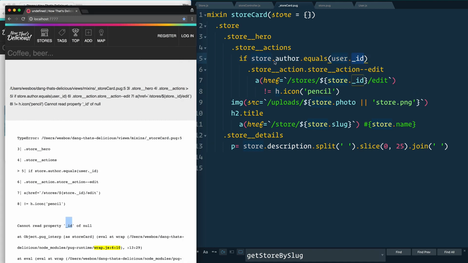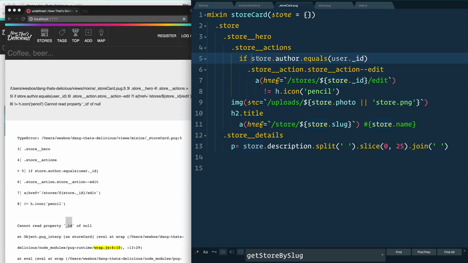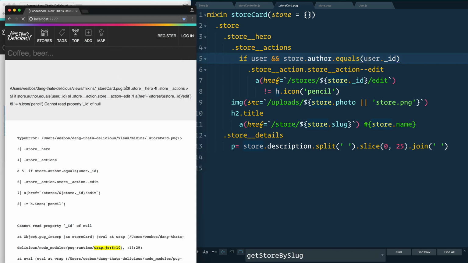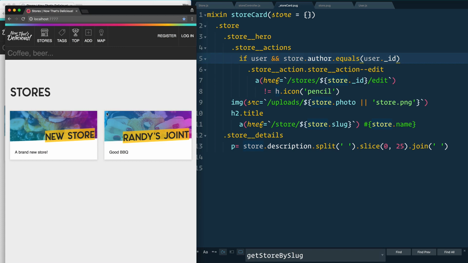So what we need to do is check first if there's a user. So if user and store.author. So if this is false, it's not going to try to evaluate this part. So we first check if there's a user. And if there is, we're going to check if the store author is equal to the user ID. So you always need to make sure that you catch little edge cases like that because logged in and logged out states can be different. Give that a refresh. There we go. This person can't edit anything because they're not logged in.